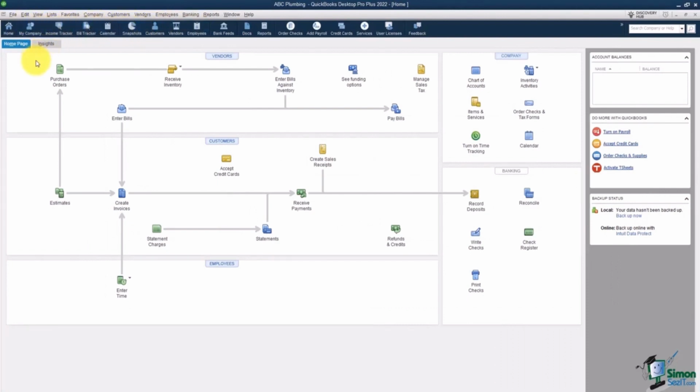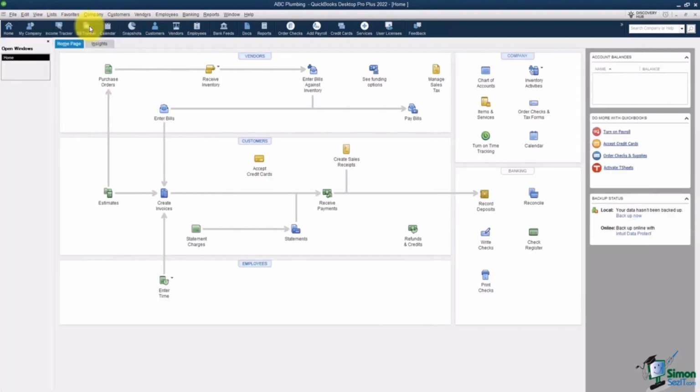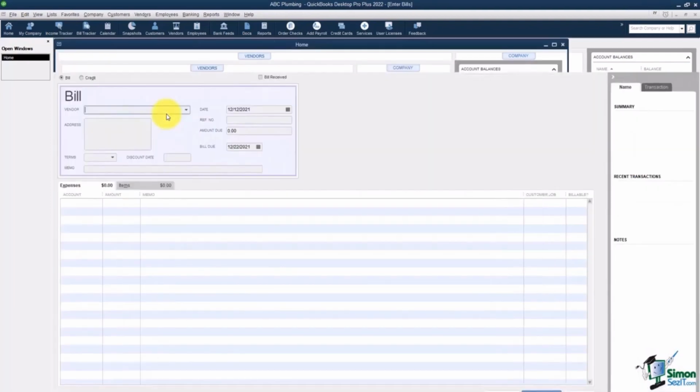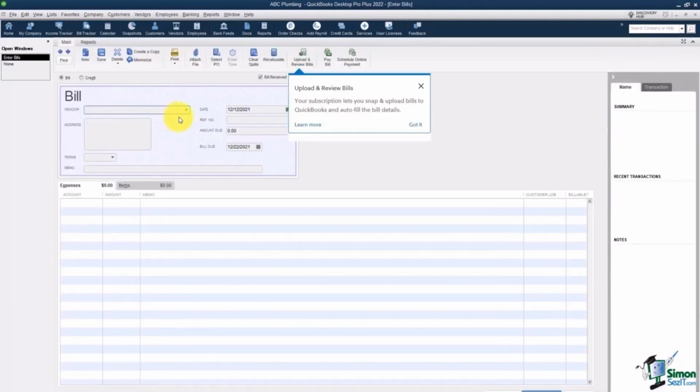The next thing you'll want to do is go back to View and click on the first option that says Open Windows List, and that will appear on the left-hand side of your screen. And just to tell you what this is, every time you click one of these icons, you're going to open that window. So if I clicked here, for example, I would open this window, and this is where I would go to enter any bills I want to track in QuickBooks.